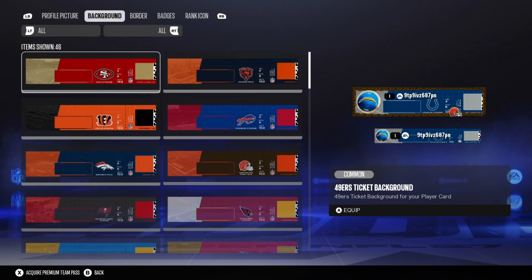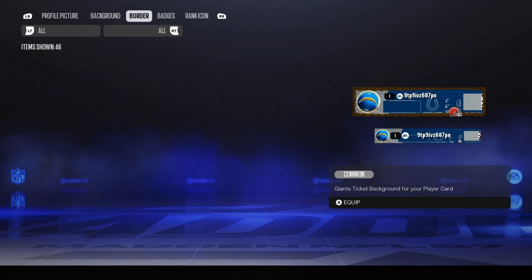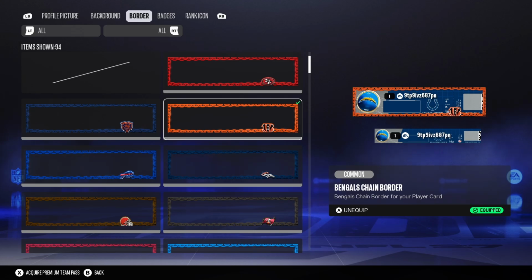Then you can go to background to change the background. You can see we have a lot of options here. Then if you want to change the border, you need to go to border tab and simply select the border you would like to have for your player card.